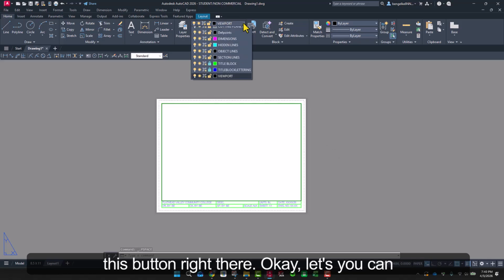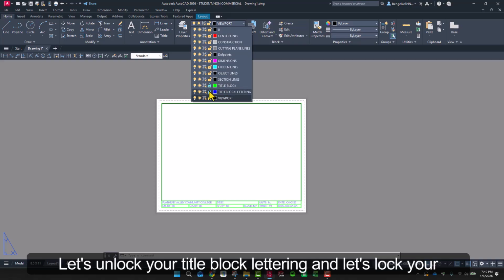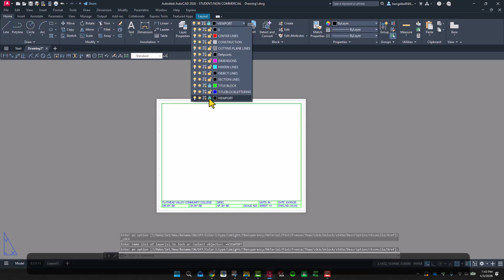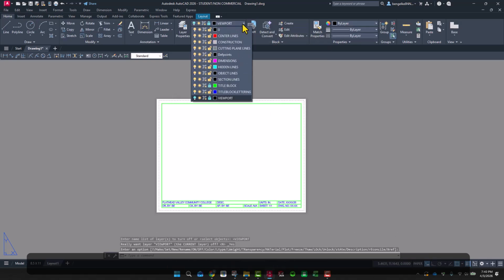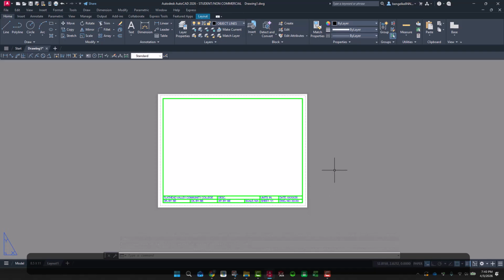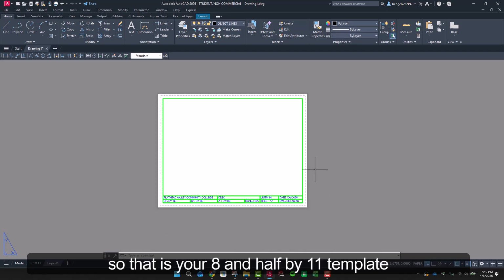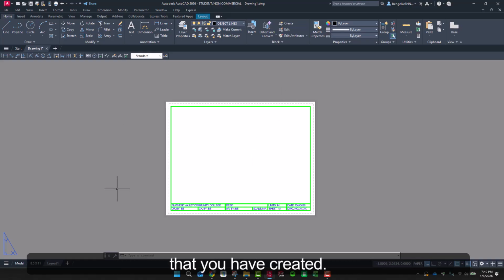Okay, you can keep your title block locked. Let's unlock your title block lettering. And let's lock your viewports. You can also hide it if you want. We don't have to have that locked. I leave that up to you. Okay. So that is your 8.5 by 11 template that you have created.